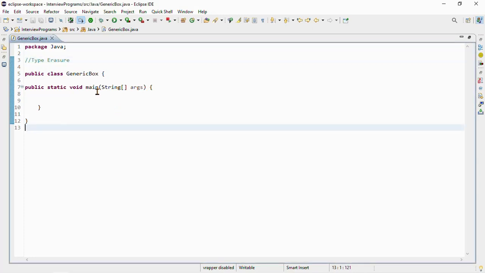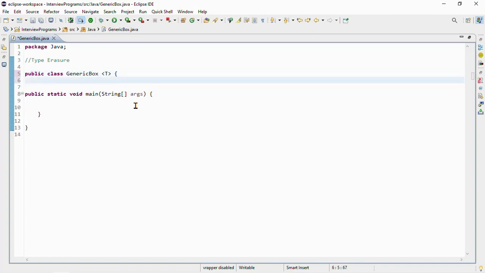So friends, here I do have one class with the name GenericBox. Let's convert that class into a generic class. So take angle brackets and write parameter T, a type parameter of type T. Now let's define one field with variable atom of parameter type T.